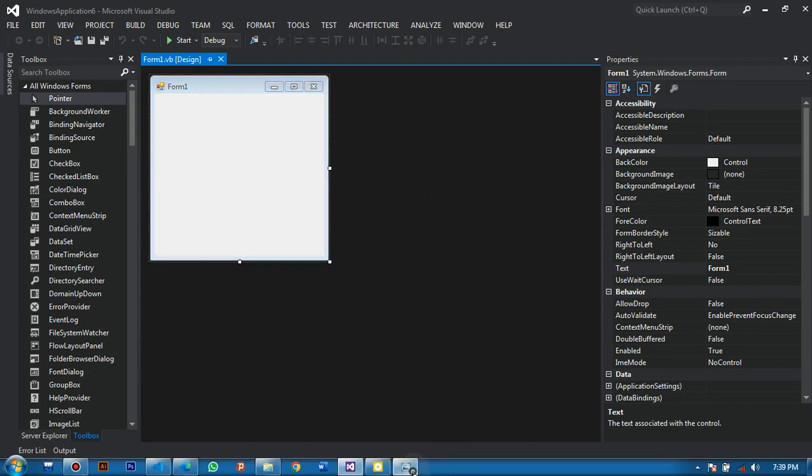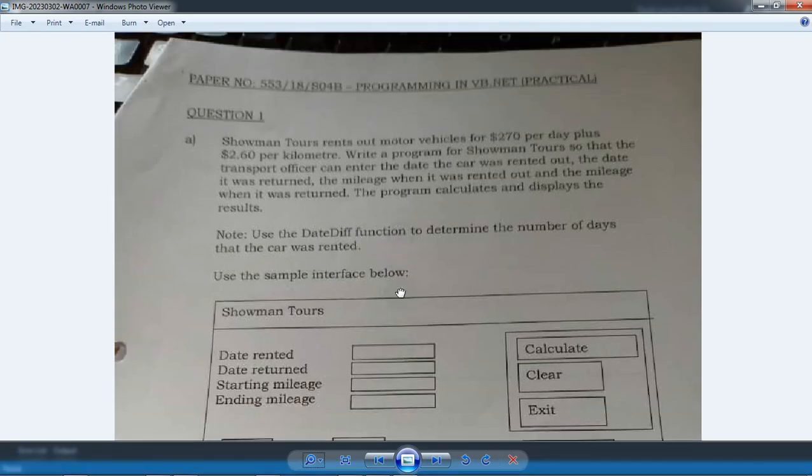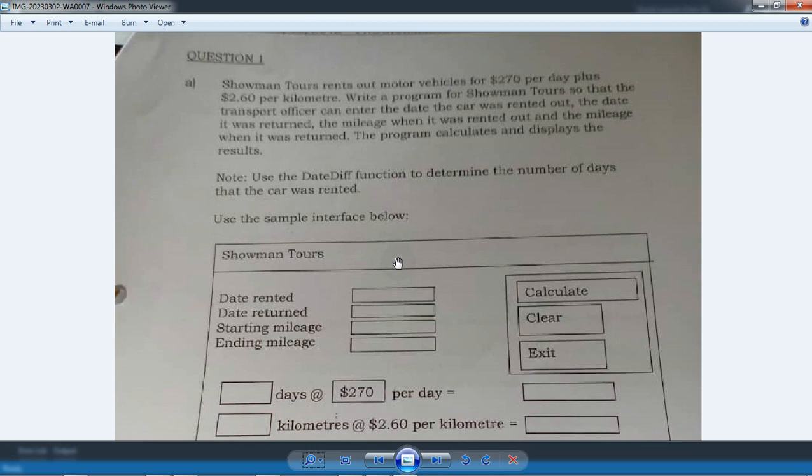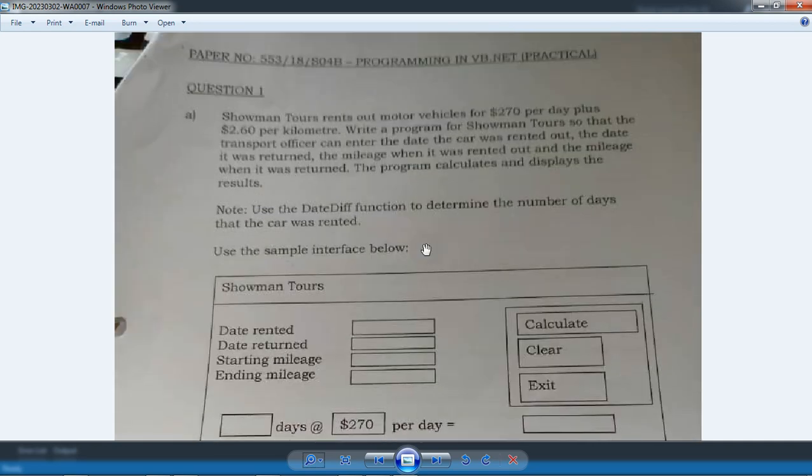Welcome to today's video. We are going to answer this question under Visual Basic .NET. First of all, we are required to create something similar to this, but which contains some functions which are written here.